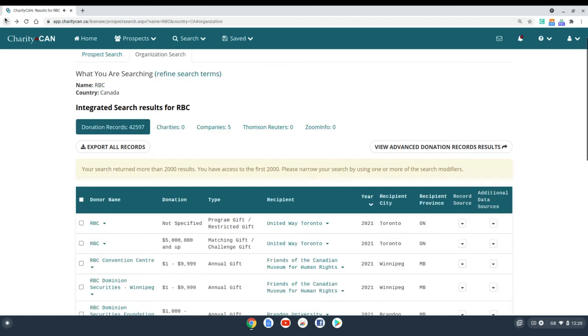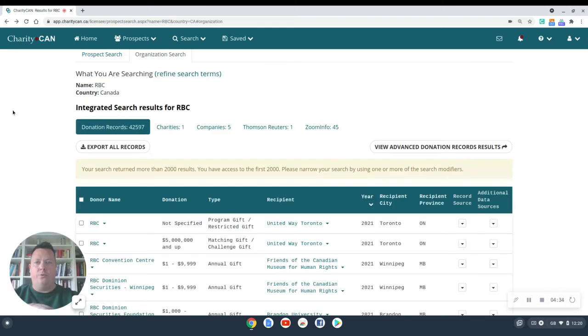This is one of the best things about Charity Can: it gives you a complete look at an entity. So many companies in Canada have foundations set up to give through. And it's important when you're examining someone to see everything. Likewise, lots of wealthy people have private family foundations that are set up to give. So don't just look at that individual's gift records, look at the foundation's gift records. Don't just look at the company's gift records, look at the foundation's gift records as well.